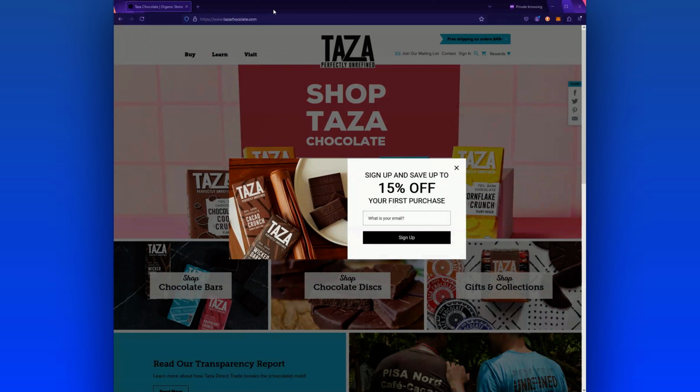We are currently on the tazachocolate.com website, and Taza Chocolate is a featured Shopify store on the Shopify blog. We're currently on the homepage, and a pop up has come up where we can sign up and save 15% off our first purchase. So, right away, we're going to include this pop up in the scope because it is part of the content and it's the first thing that comes up when someone arrives at the website.